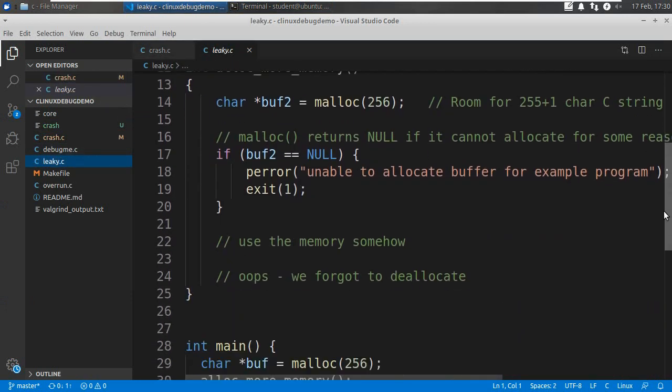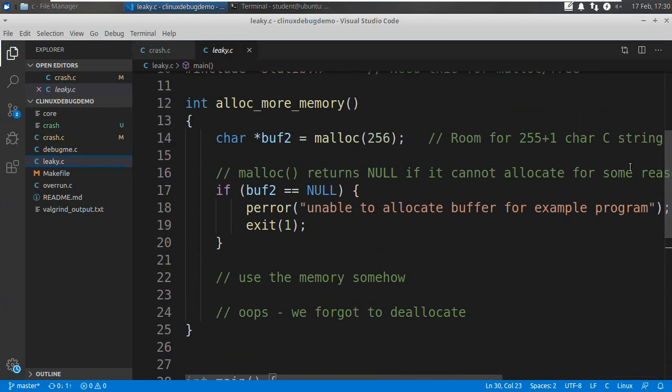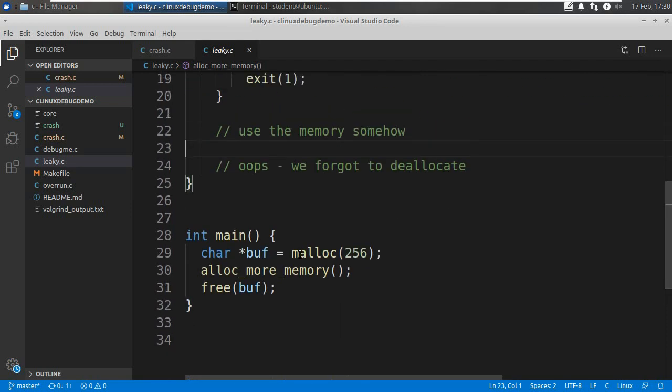Leaky starts out by using the malloc function to allocate some memory, and then it calls a function to allocate some more memory. Here's the alloc more memory function. Alloc more memory allocates memory with malloc, and it checks to make sure that the allocation succeeded, and it fails to deallocate that memory. So we have a memory leak. Main eventually frees the buffer that it created and then returns.